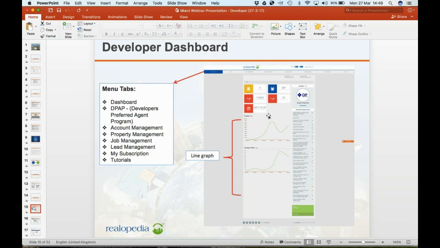It also shows you a line graph giving you information on the properties that you have already listed on there. It gives you information on the agents that are working for you and so on. So it has a lot of information that is extremely beneficial and useful to you. We as Realopedia cannot see this because this is exclusively created for you. So at a glance, you can see exactly what is happening within your project itself.